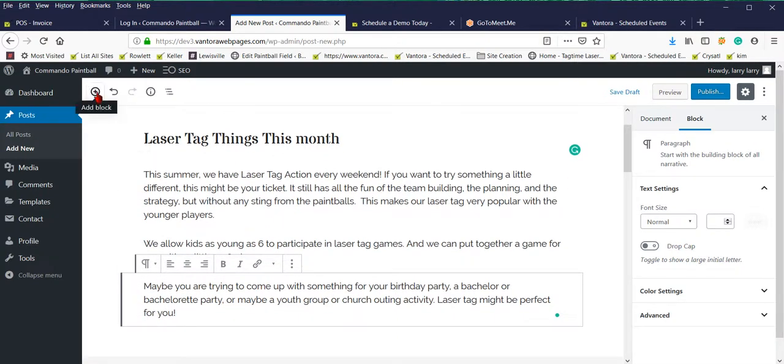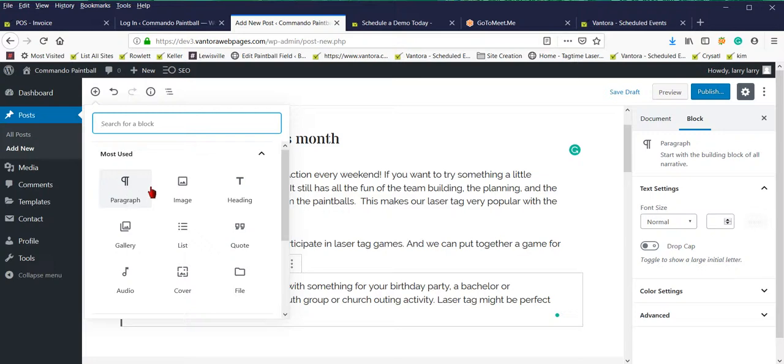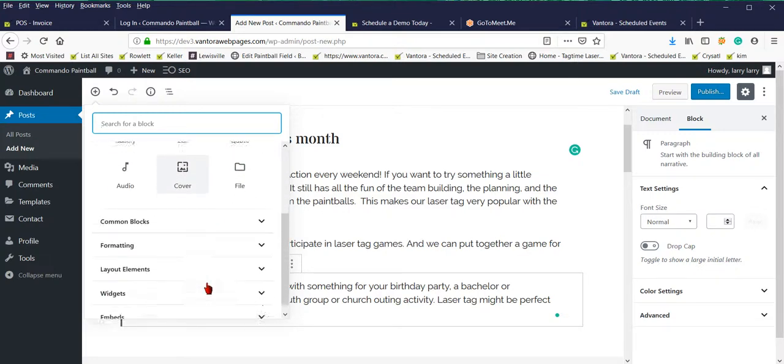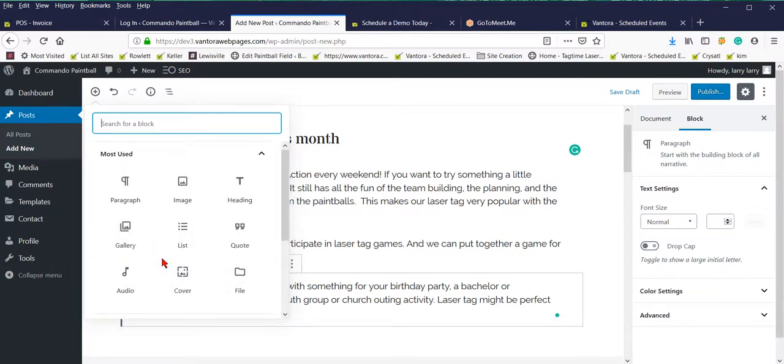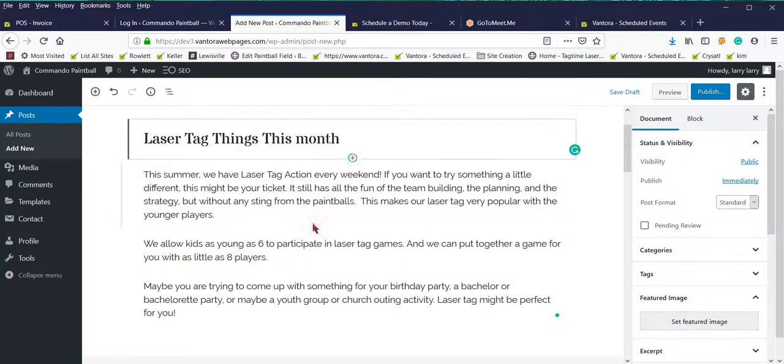So if we want to add something, we can add a paragraph or an image or a heading or a gallery and quotes and all this kind of stuff. If you want to add more stuff, you can. But to make it easy, if you just want to put a title and then some text, the other thing we want to do is set a featured image.